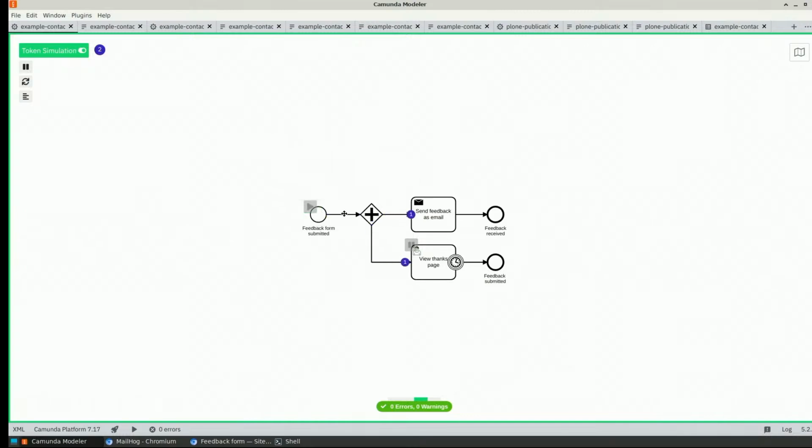We see that this process is split into two different tokens in this parallel gateway. The first one goes to the send feedback as email task, sends the email and ends. Then the other one is here waiting for the visitor to see the thanks page, but then after some time it will also continue and the process will end. So this token simulation really helps us to visualize how this process works.